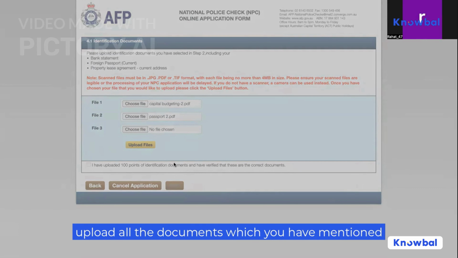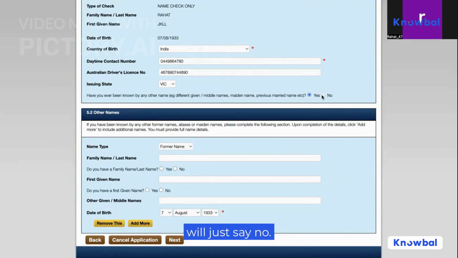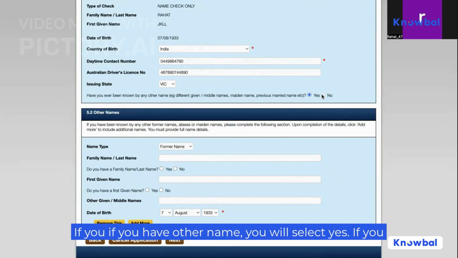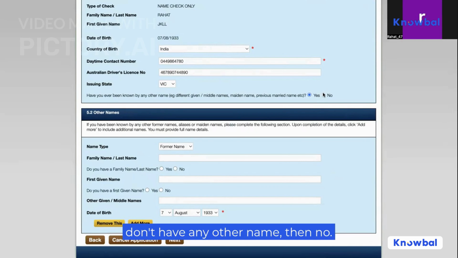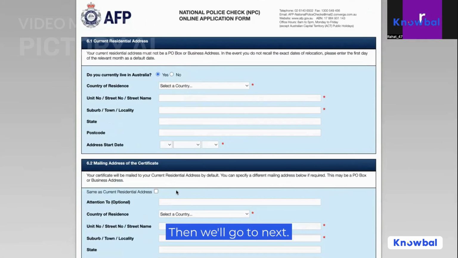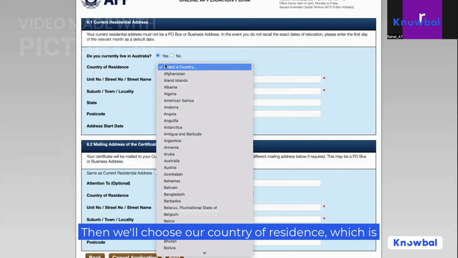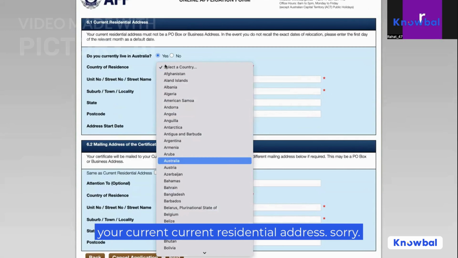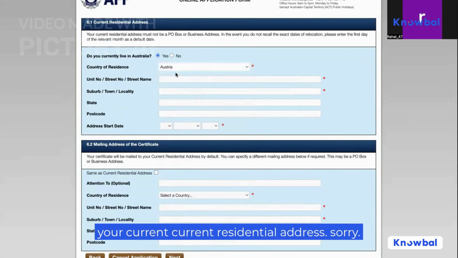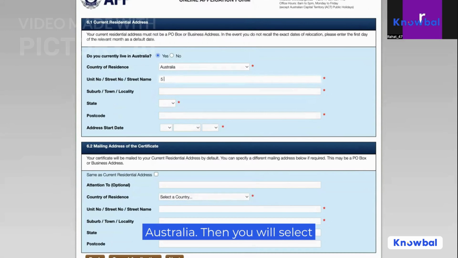Have you ever been known by any other name? If you have another name, you will select yes. If you don't have any other name, then no. Then we'll go to next. Then we'll choose our country of residence, which is your current residential address, Australia. Then you will select your address and your postcode.